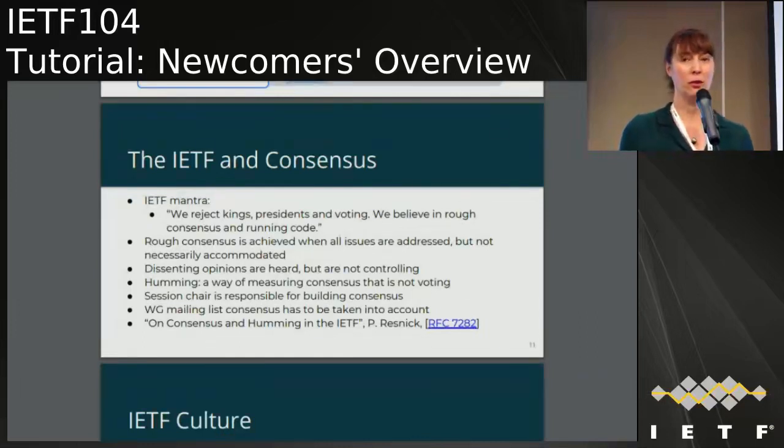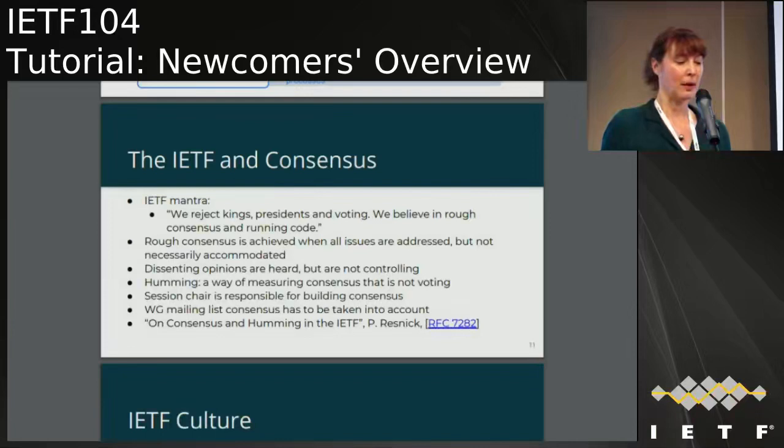Rough consensus really means that all the issues and all the differences in opinions have been heard and addressed. It doesn't necessarily mean they're all part of the solution, because not always all the issues can be addressed in one protocol. But at least they've been heard, they've been discussed, and in the end the solution is something we can all live with. And it's the task of the working group chair or the session chair to drive this process and to ensure there is consensus in the end.